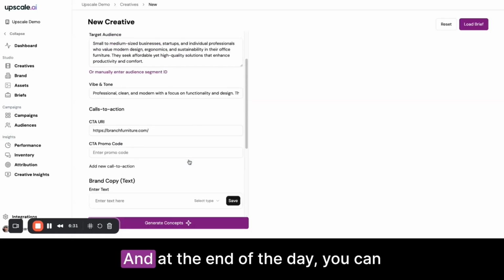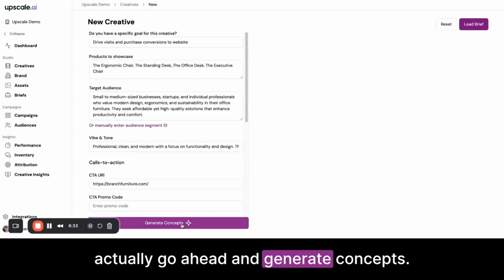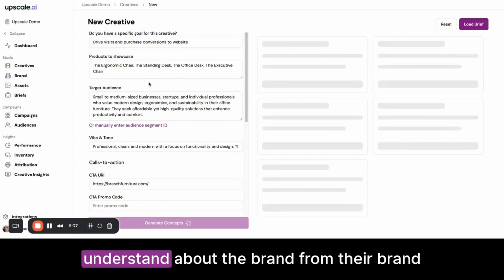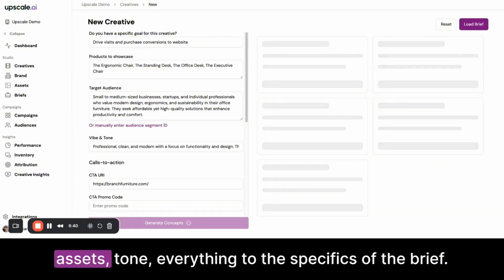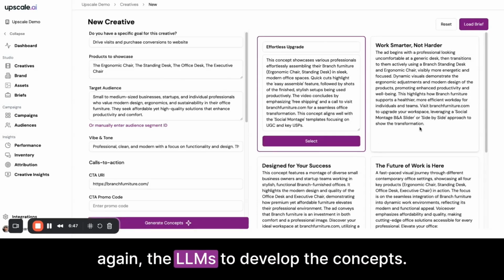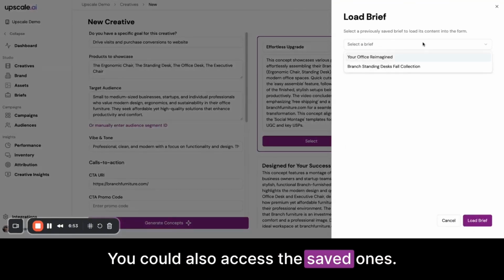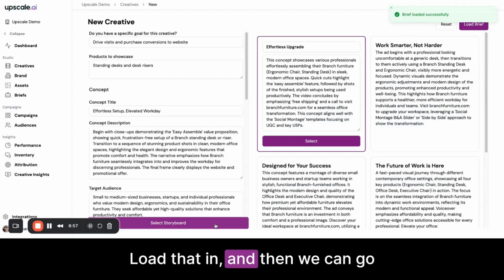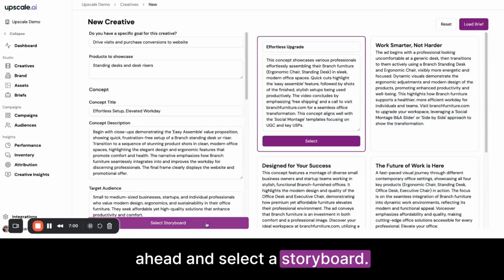And at the end of the day, you can actually go ahead and generate concepts, which again uses all the metadata that we understand about the brand, from their brand assets, tone, everything, to the specifics of the brief. And here you can see that we leverage, again, the LLMs to develop the concepts. You can also access the saved ones, where we've got a couple here that we can use, load that in, and then we can go ahead and select a storyboard.